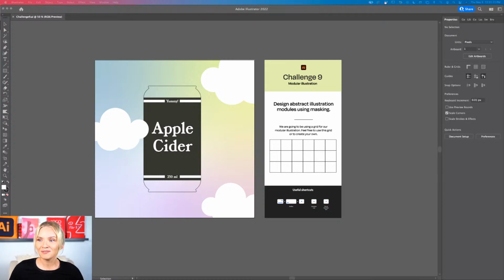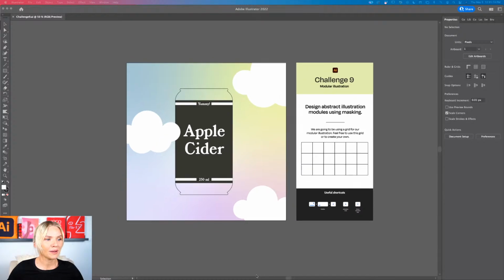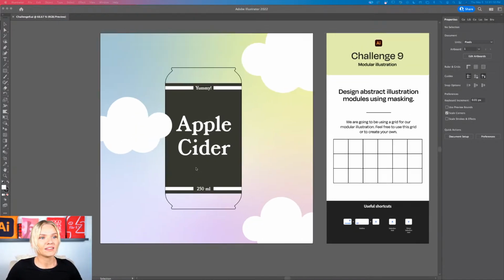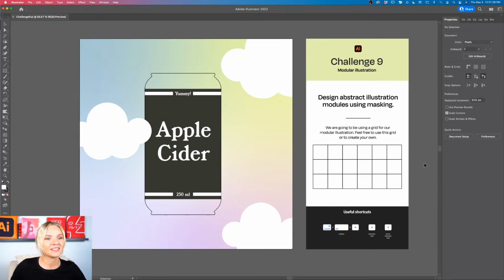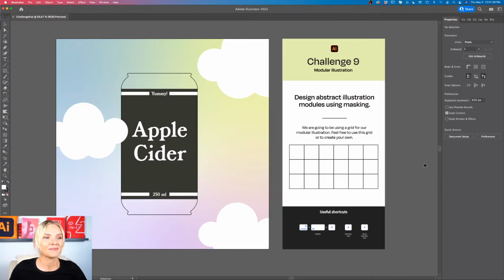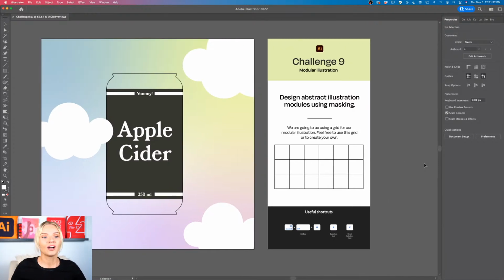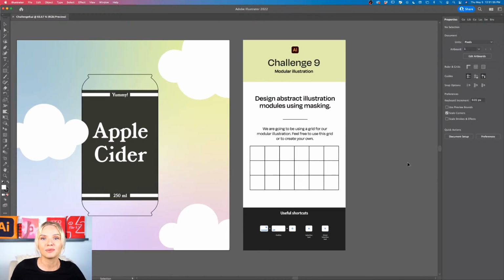All right, once you've opened the file, you can see that I've prepared something really cool for you today. You can see I've prepared this little mock-up of a packaging for an apple cider. And we are going to be adding some pattern, a modular illustration pattern in the background to make this packaging even more exciting. First things first, let's get some colors and then we're going to start building out shapes.